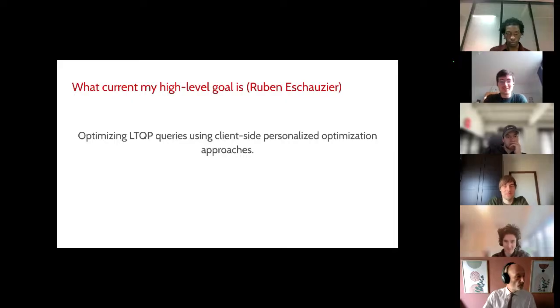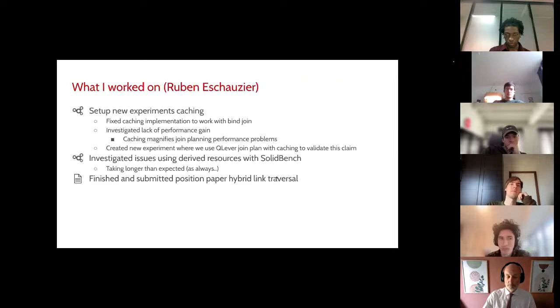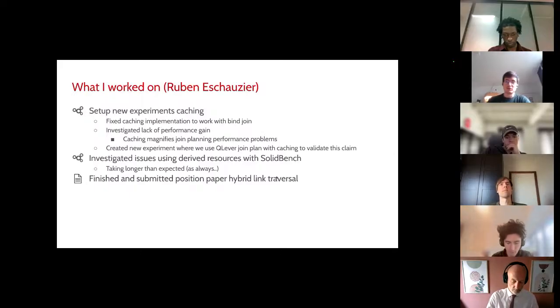Okay, well, my high-level goal is unchanged. I want to optimize link traversal queries using the fact that we have client-side engines that serve a single instance, a single user. We can use this to further optimize our queries rather than just assuming independence within these queries. What I worked on this month is setting up new experiments for caching. I did previous experiments and they showed weird results, especially when you disable bind join. The results become somewhat muddled because the bind join works really well in some cases and doesn't work well in other cases.